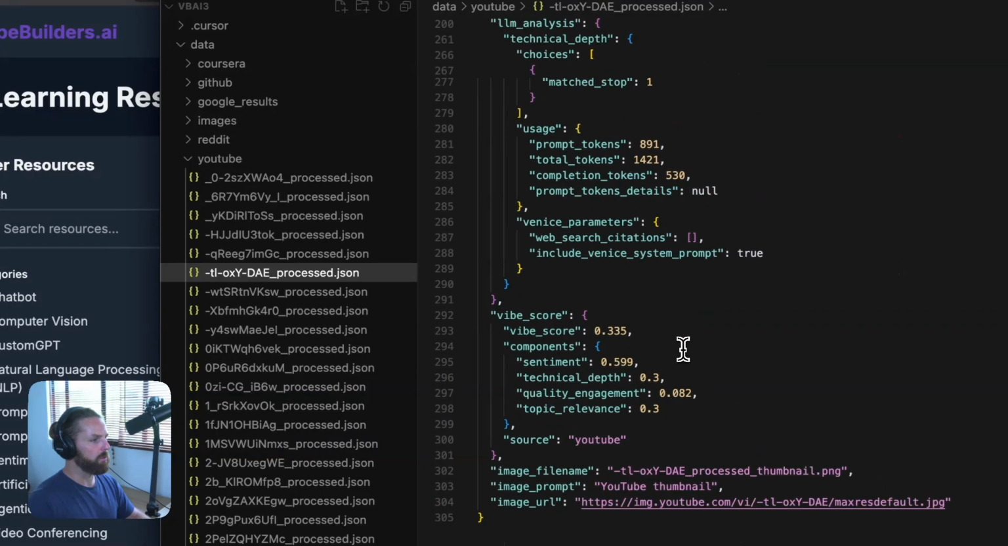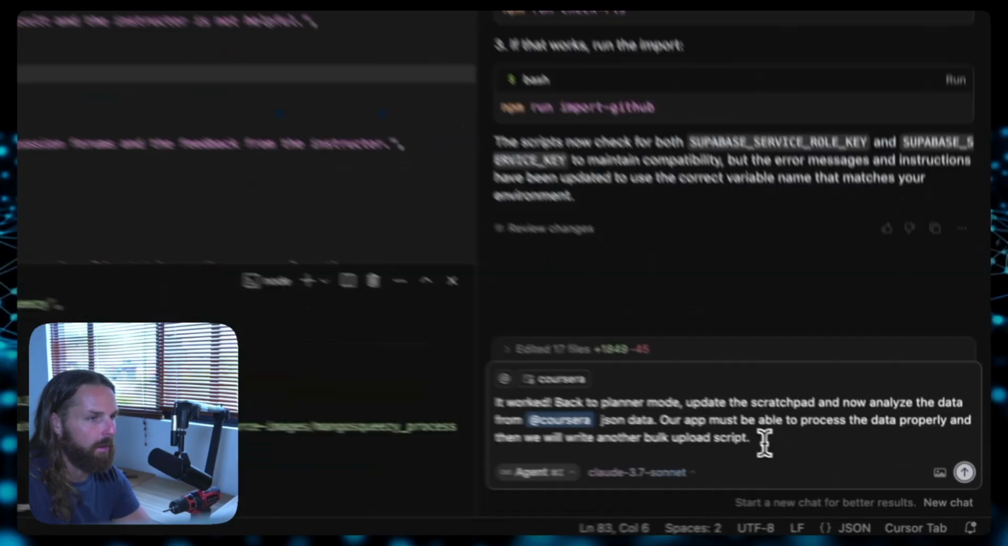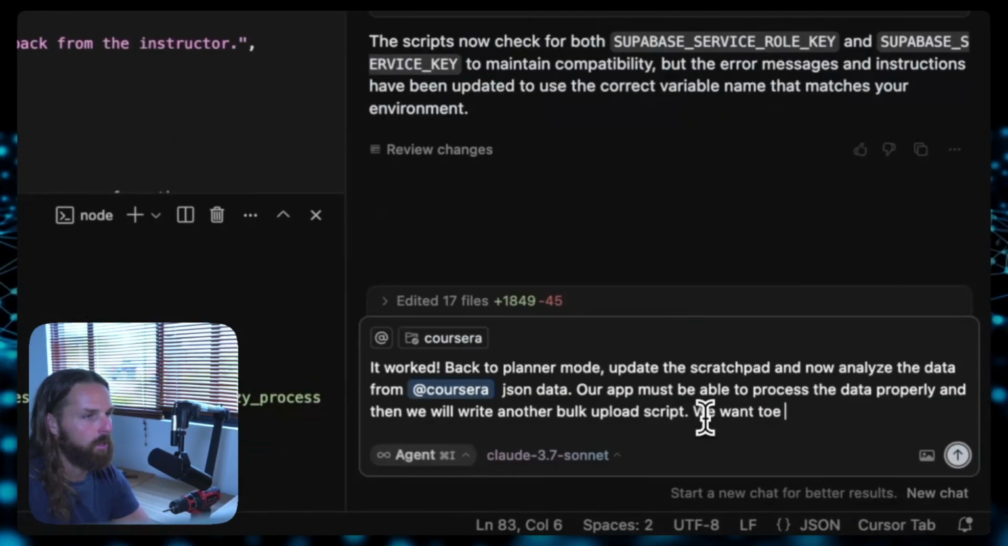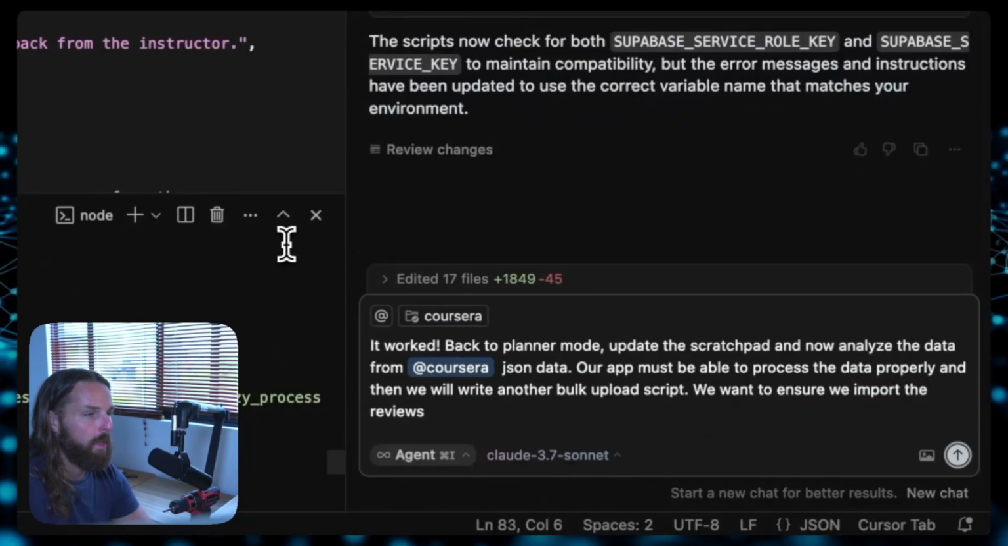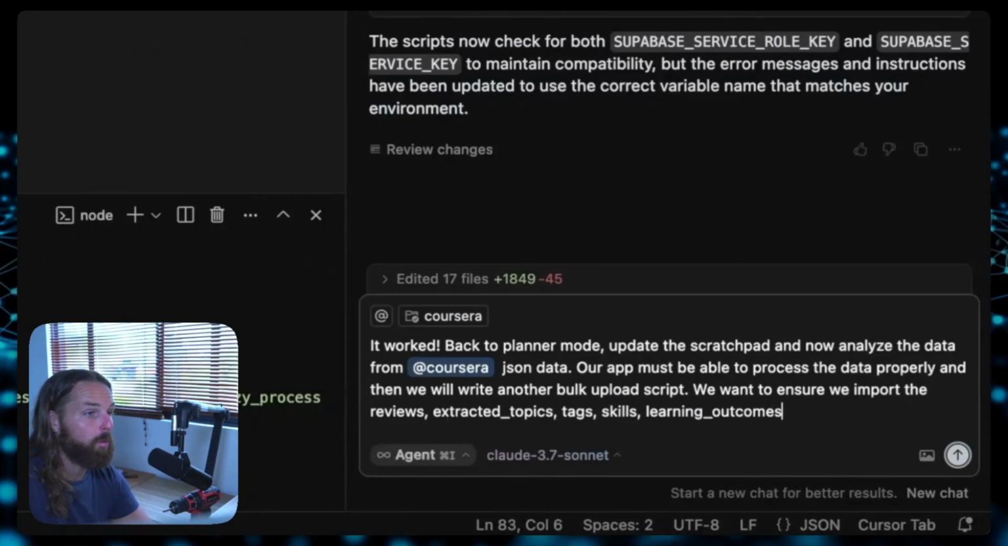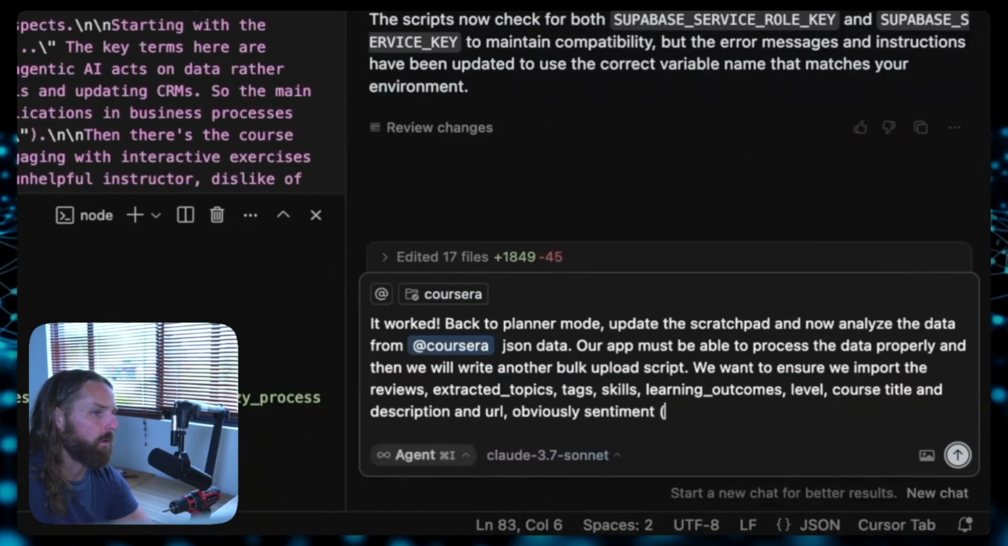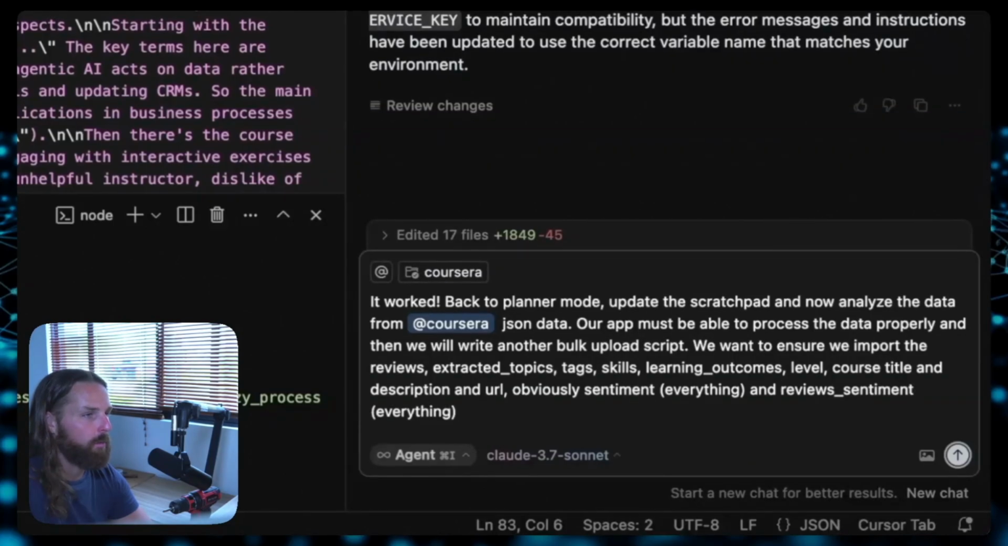So what I ended up needing to do was going through each style of data, sending it into Cursor here. I dragged the Coursera data folder in, and I said, okay, in planner mode, now analyze the data from Coursera, from the JSON data in the Coursera folder. Our app must be able to process the data properly. And then we will write another bulk upload script. We want to ensure we import the reviews, extracted topics, tags, skills, learning outcomes, level, course title, and description and URL. Obviously the sentiment and the review sentiment.